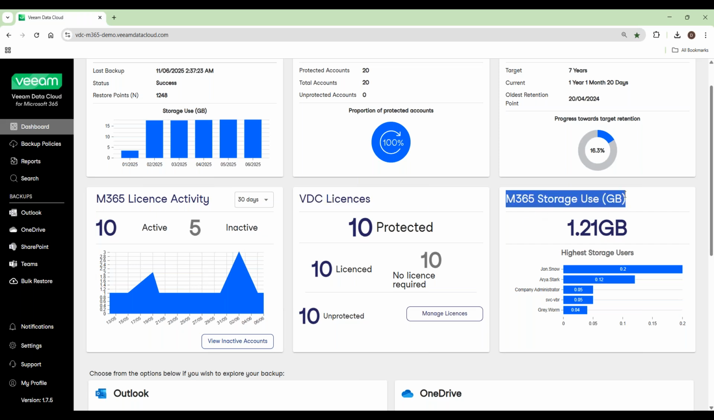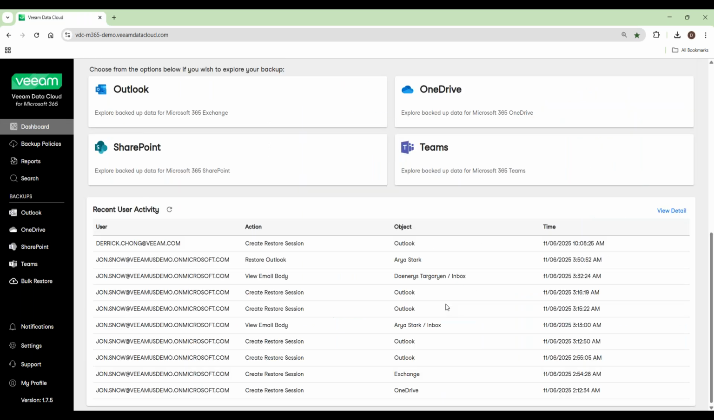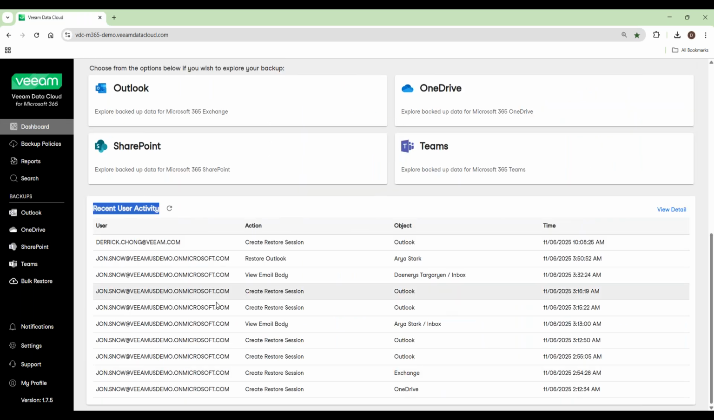We also show you how your production Microsoft 365 storage utilization looks. And we will give you the top users, right, that utilize the most storage in your M365 at the moment. Okay, so I'll move down a bit, right? If I move down a bit, you see, right, all the recent activity will be tracked over here, right? You can click on the view details, right?